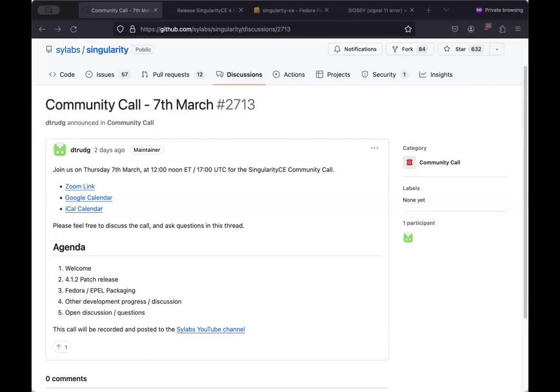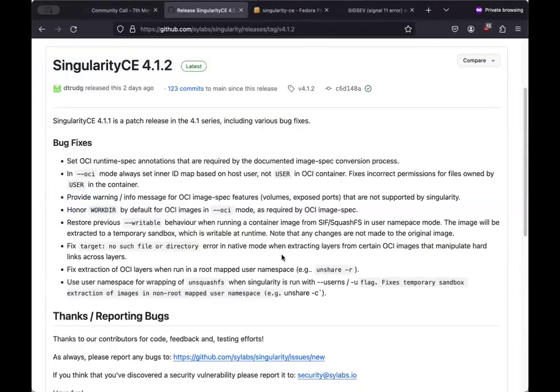But we've been basically spending quite a lot of time tidying up some things after the 4.1 release. So that brings us on to the first bit of the agenda here, which is our 4.1.2 patch release of SingularityCE. Came out 2 days ago, and this is just a patch release with bug fixes that are tidying up some things from 4.1. So some of the stuff on here, like this first line up here, doesn't really have much impact to users. It's more about making sure we conform with the OCI specifications properly.